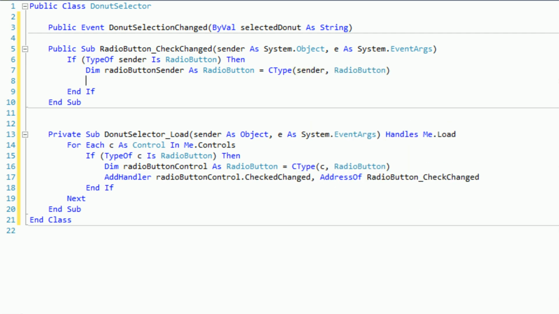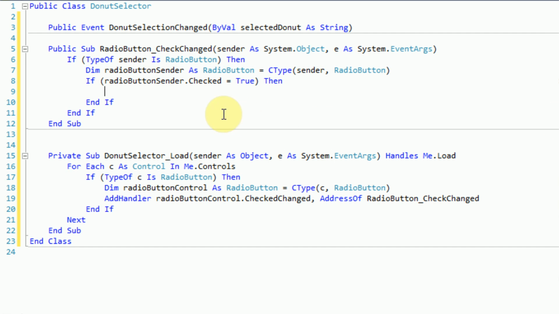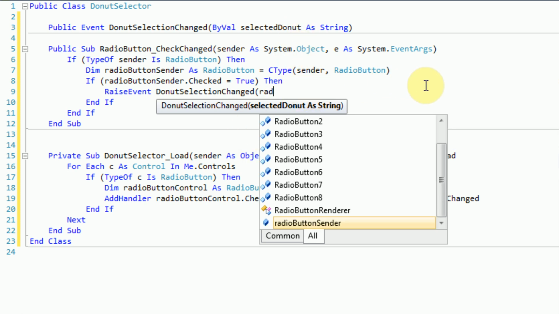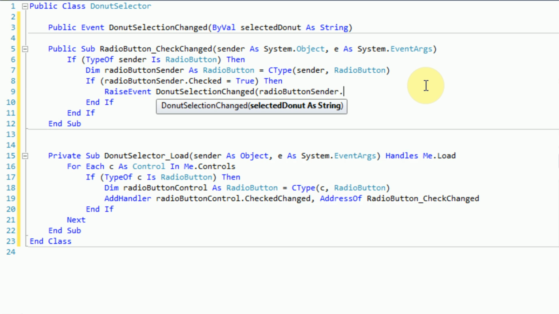Then what we're going to do with this radioButtonSender object is see if it was checked or if it was not. So we're going to say If radioButtonSender.Checked = True, this means that the selection of the donut has actually changed. So we want to go ahead and raise our custom event. We're going to raise the event of DonutSelectionChanged, and then we're able to send in the parameter of the selected donut. The selected donut is saved within the text of the radio button, as we saw when we created all the radio buttons. So in order to send the selected donut in, we can just say radioButtonSender, which again is the checked radio button, .Text.